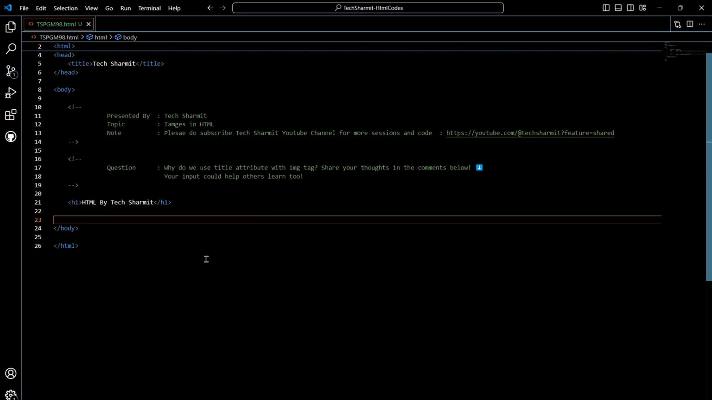Because for the time being, we are just focusing on the process through which we can convert an image to a clickable image. Okay. And by the end of this session, we will also be able to find out the difference between a normal image and a clickable image. Alright, so I think now we are good to start.